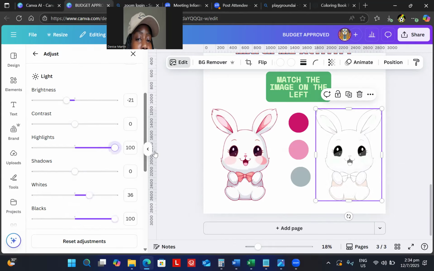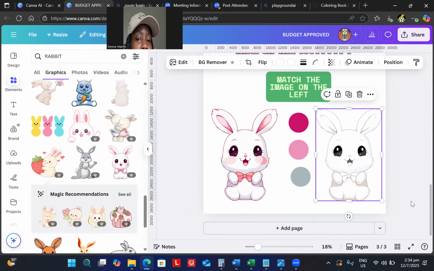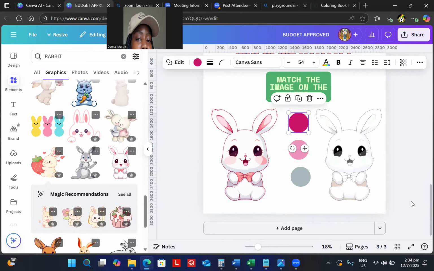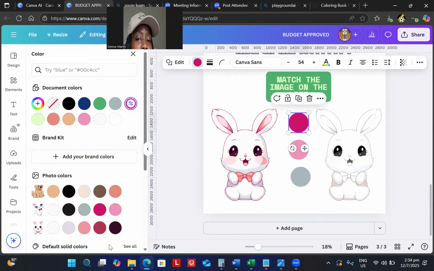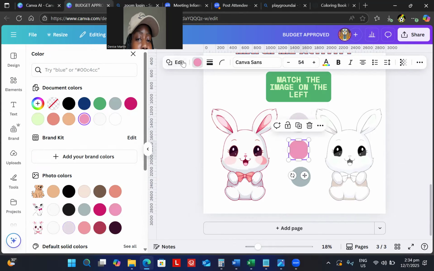So highlights, we're gonna turn up the highlights. Contrast, let's see what that's doing. So basically, that's what we are working with. For that, then of course, we're gonna go in and grab the colors, the color scheme. Again, they are right here. They actually give you the color scheme of the image.